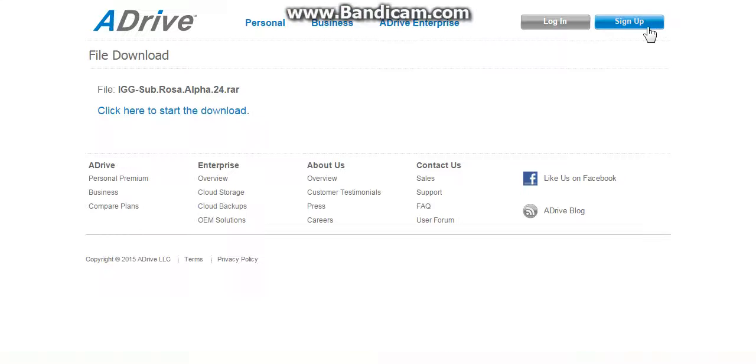Then AdFly will pop up. If you don't have an ad blocker, you'll see some stuff here, but since I do, there's nothing there. Anyways, you just want to click in the top right, skip ad, and then let it download. It's going to be down there, and once it's downloaded, you do the exact same thing that you would do with any other version of the game.